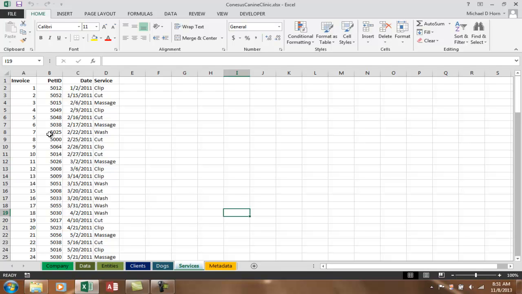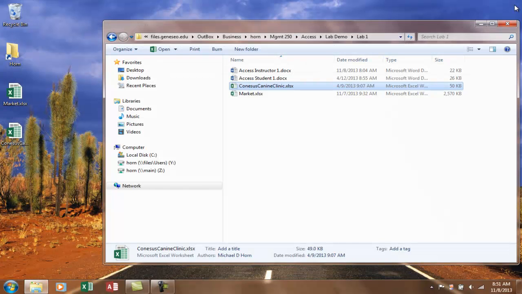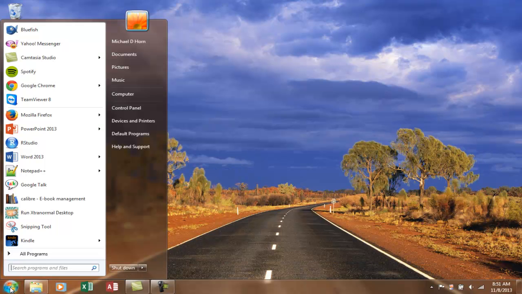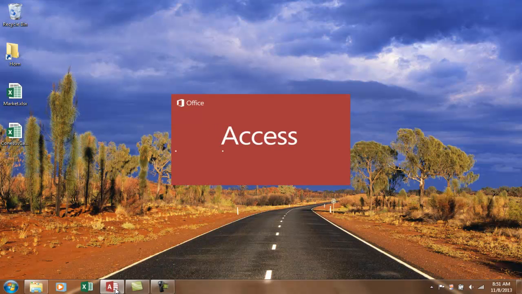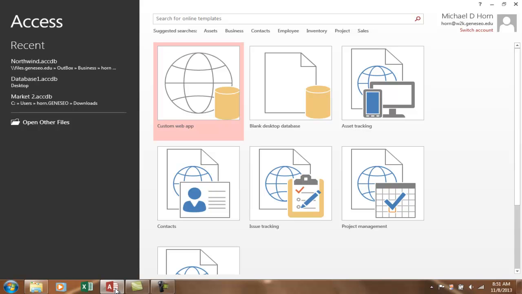So there's my raw data. And what I want to do is transfer this into Access. So close out of Excel if you're playing along. You've got to have it closed before we can do something in Access. Then you're going to want to start up Access itself. It'll be in Microsoft Office Access. And you should get this here.